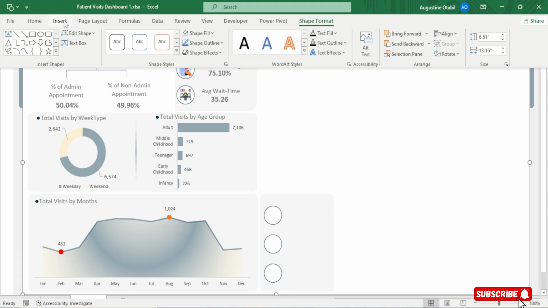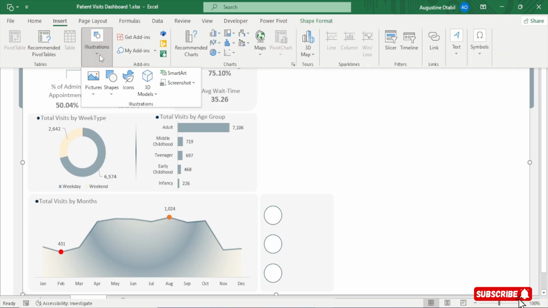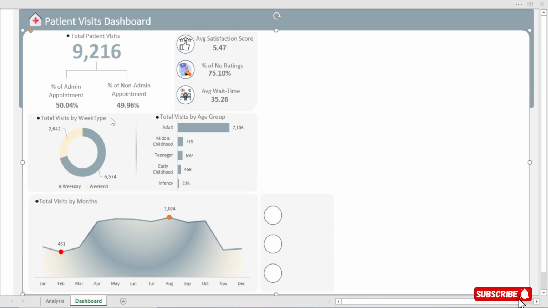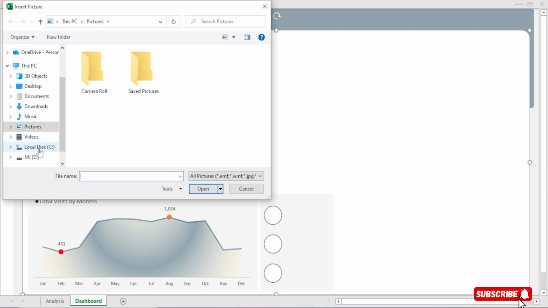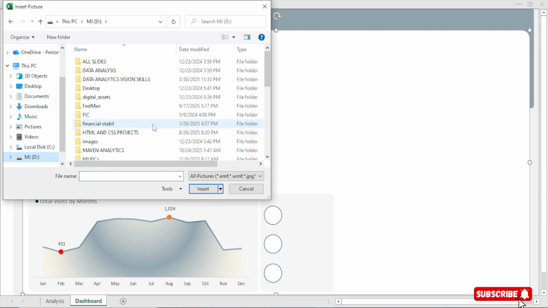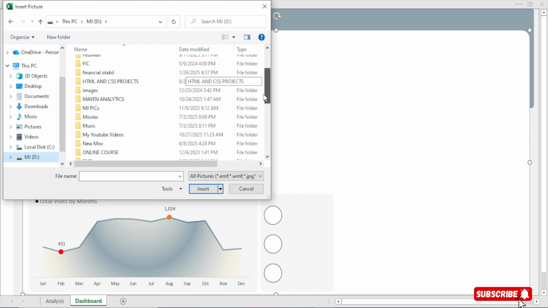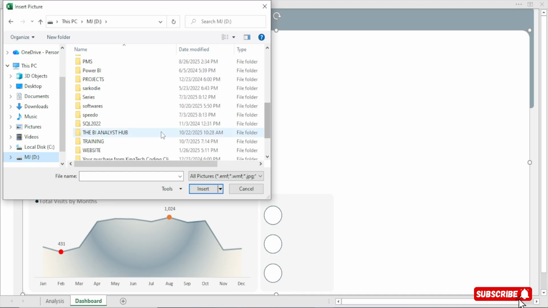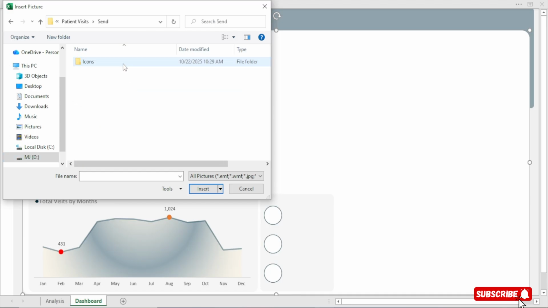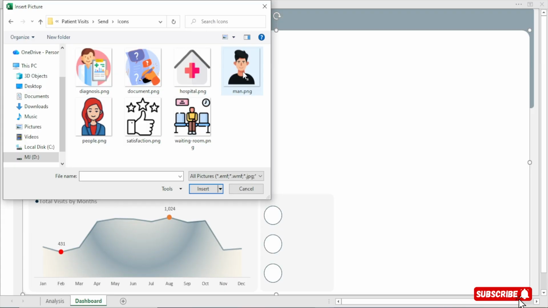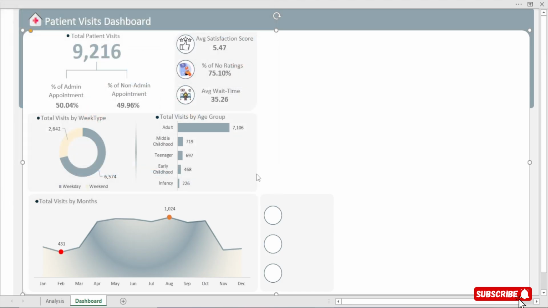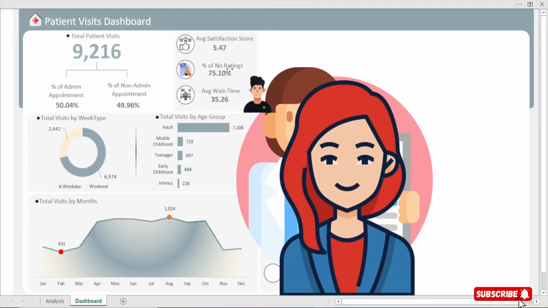Sorry, our icons. So we can go to insert, illustrations, pictures, and then from this device, you locate where you downloaded the files to, right? I think mine is here. Icons. Perfect. So we bring the male, the female, and then the others, right? So something like this. Now let's drag them here.